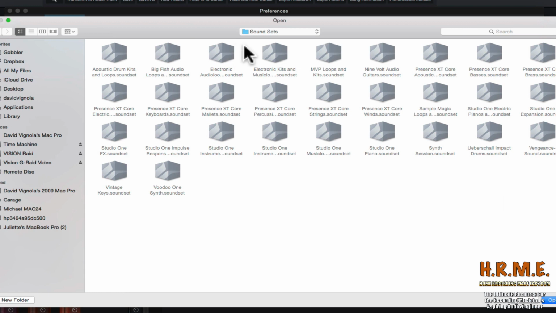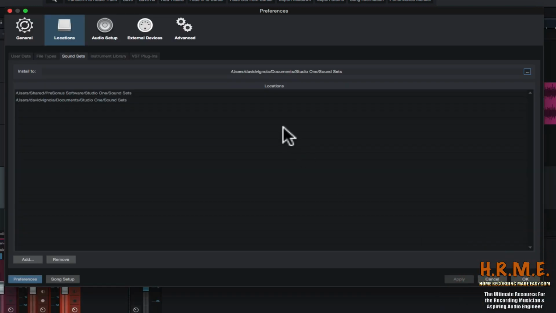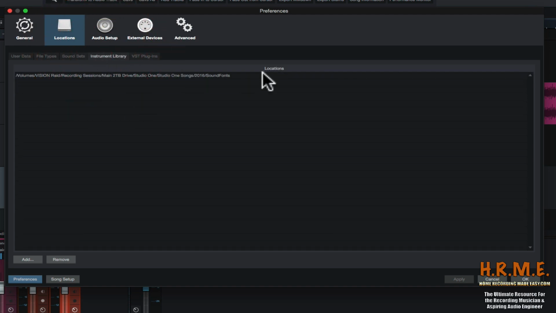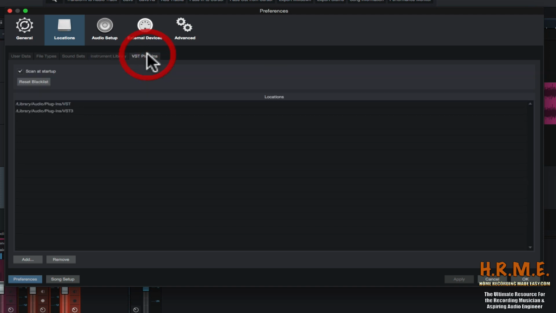But if you were to move the sound sets to another location on your hard drive or to a different hard drive, let's say to free up some hard drive space for you, you'd want to change that location, okay? Instrument library, same thing. Where all your instruments reside, and here's where they reside on my system. And then finally, VST plugins, again, and it tells you where they're all located. And again, this is all done when you install Studio One. You really don't need to do anything. It defaults to a certain location on your hard drive, but if you choose to move it, you can.